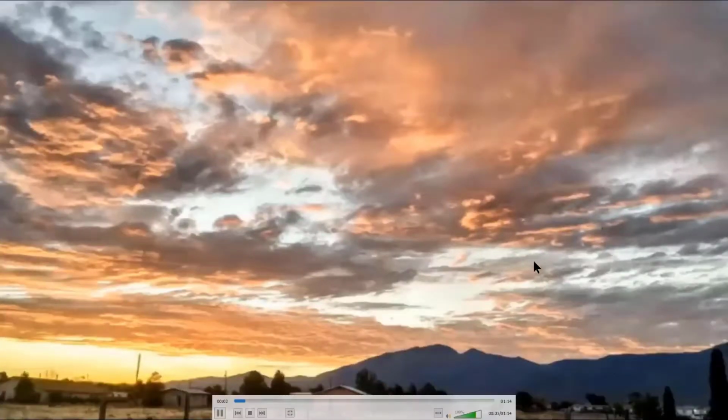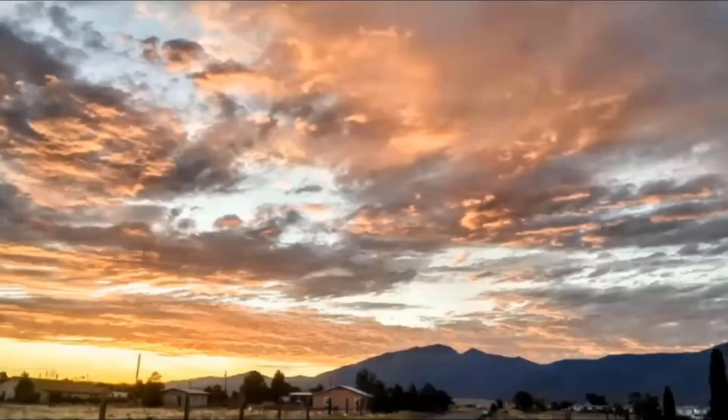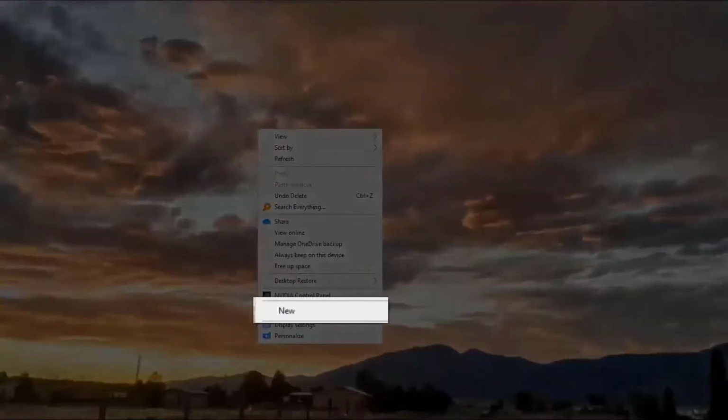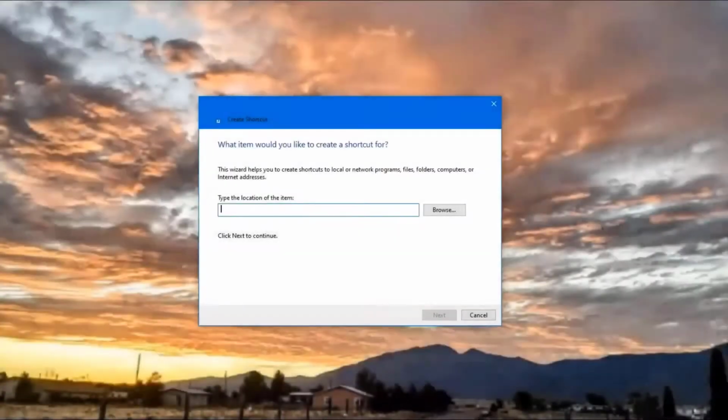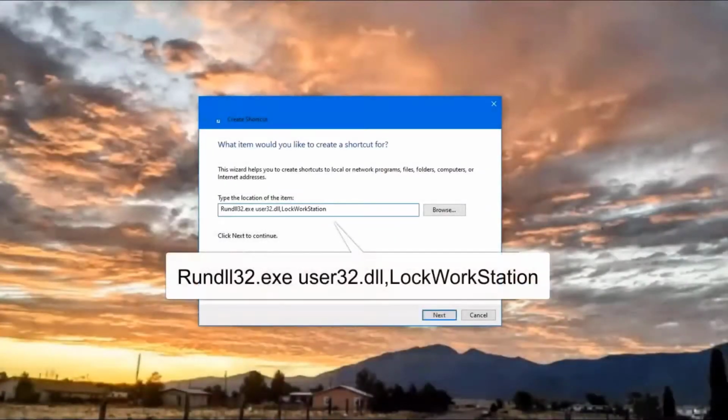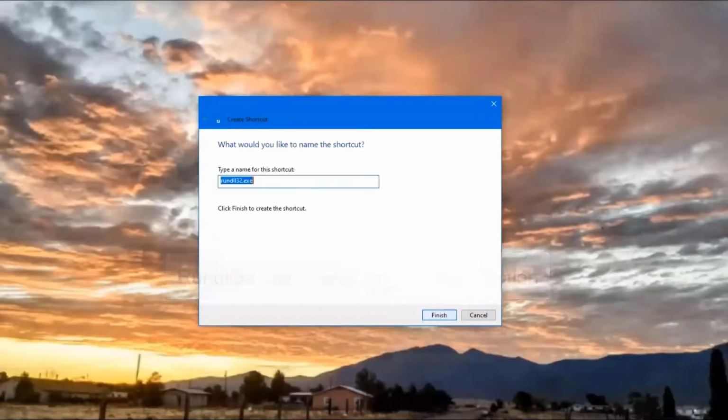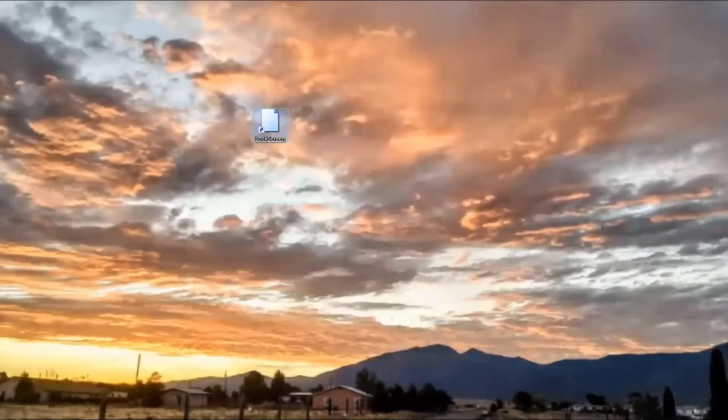On your desktop to lock your computer. Start by doing a right click on any empty space on the desktop, then select New, and from here select Shortcut. In the box that opens, type the following. Once you've typed that in here, hit Next and give this thing a name, like Lock Screen. It always helps to spell it correctly. Click Finish, and we now have an icon on your desktop that says Lock Screen.